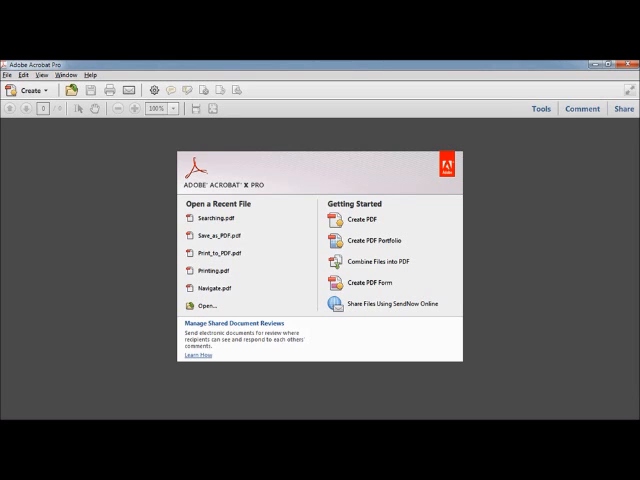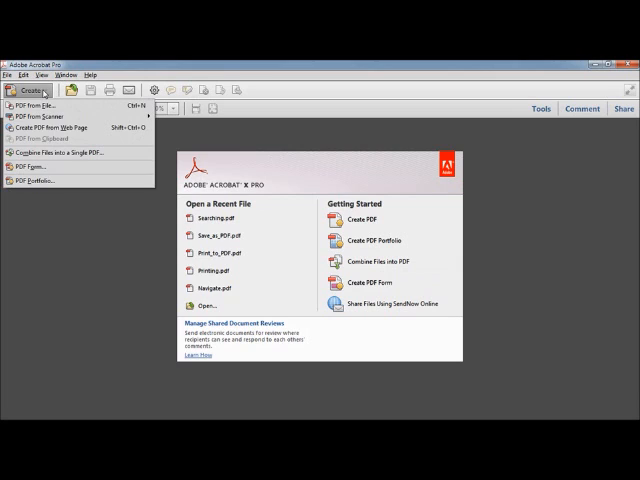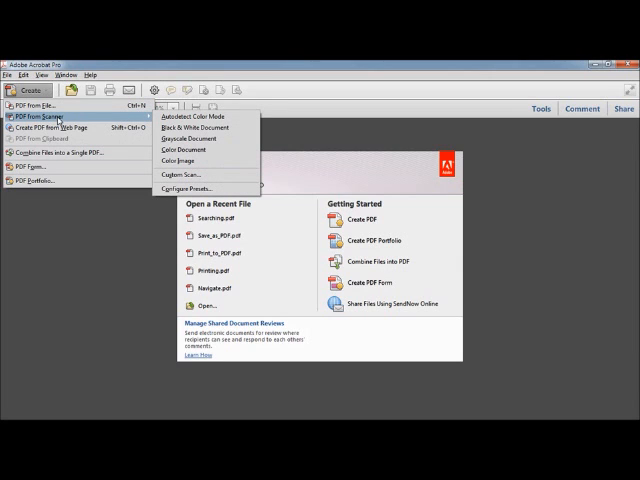Once the scanner is attached and working, load the first page of the document in the scanner. Then click Create PDF from Scanner. In the flyout menu, choose the type of document you're scanning. If you're not sure, go ahead and select Auto Detect Color Mode. Choose Black and White Document for text-only documents or pen and ink drawings.